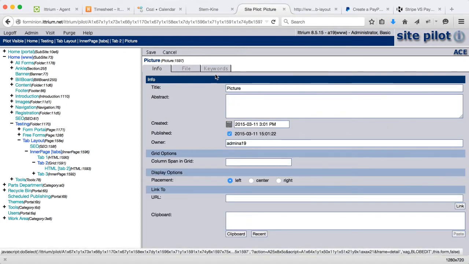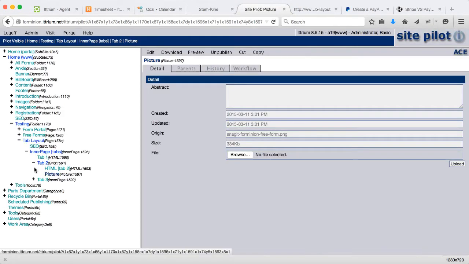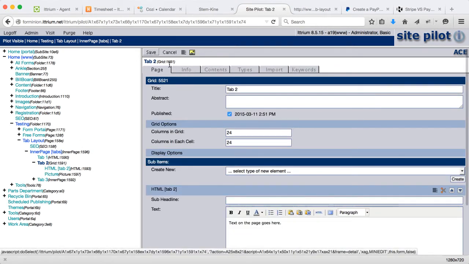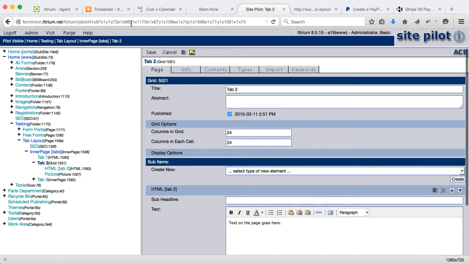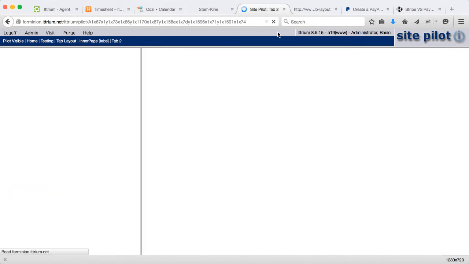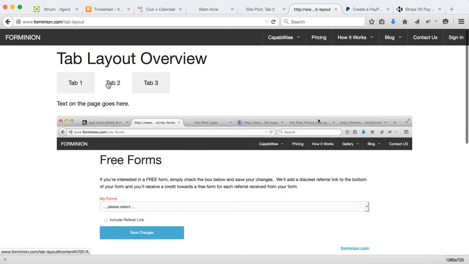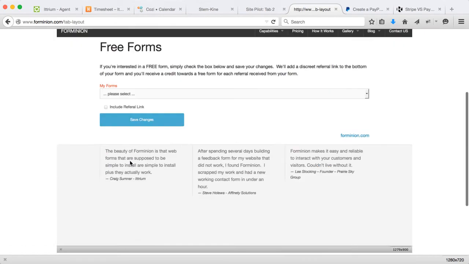It's inside of this tab. So you can see I've got HTML and picture. If I go and look at my grid layout, because I can control the layout of a grid, it's 24 by 24. So I can save it, and you know how to do this already. Now I can come back here and refresh my page. And when I go to tab 2, I'm going to have my text with my big image underneath it, right?